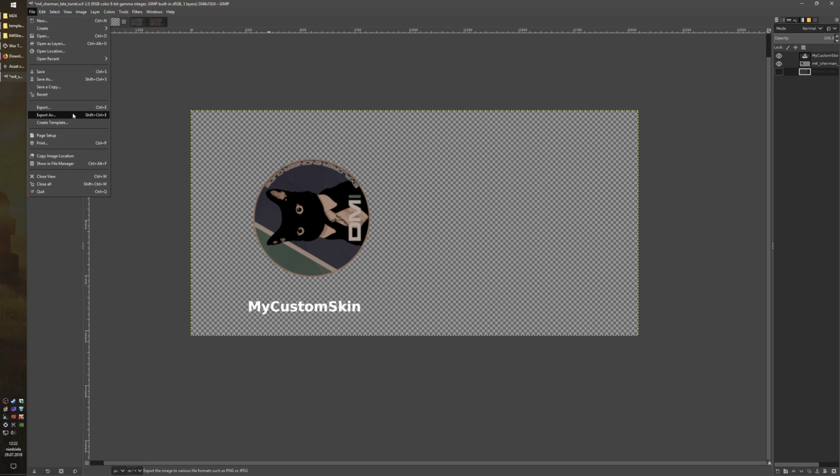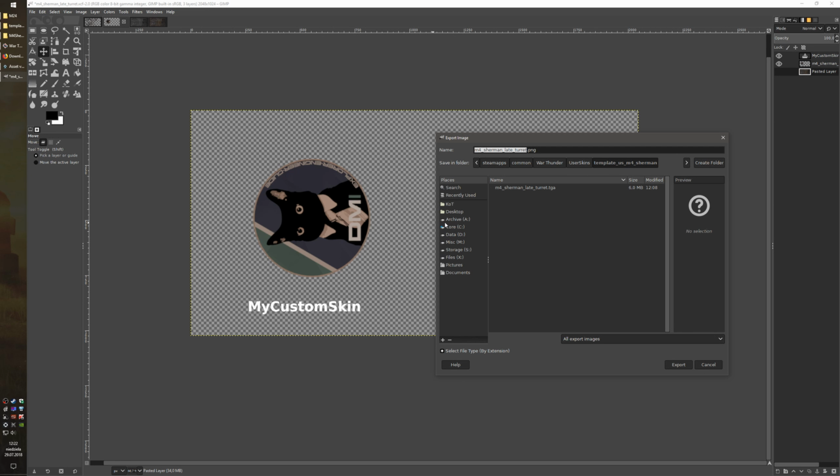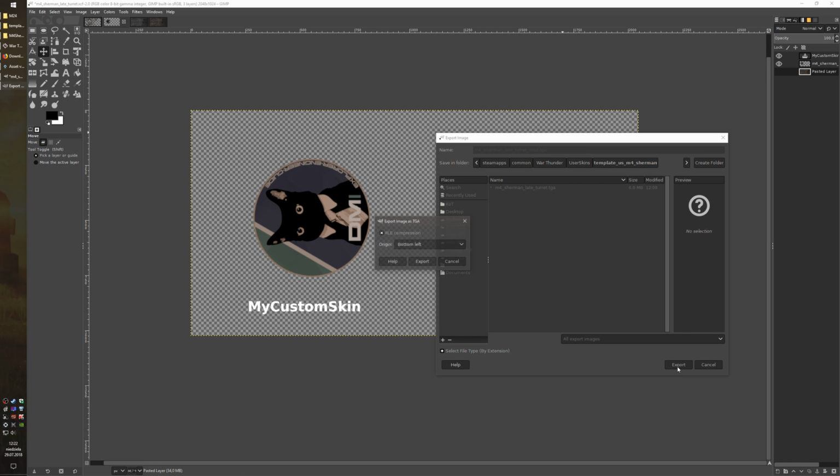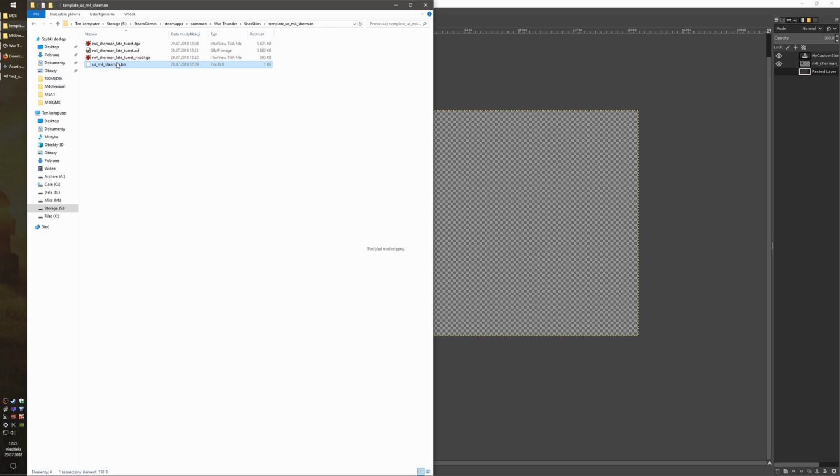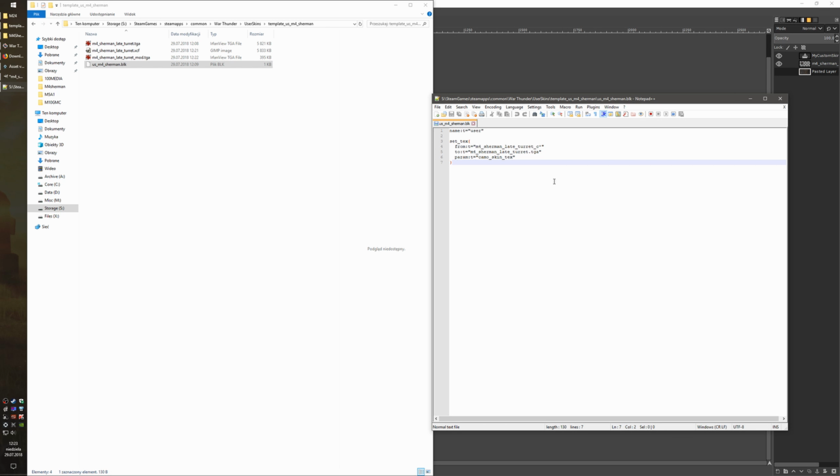After everything, we will pick the export option, and as we can see, we are exporting directly to the template folder. We will leave the name as it was with mod extension, and it's important to change the PNG to TGA as the original. We press export, and here we don't do anything and just confirm export.